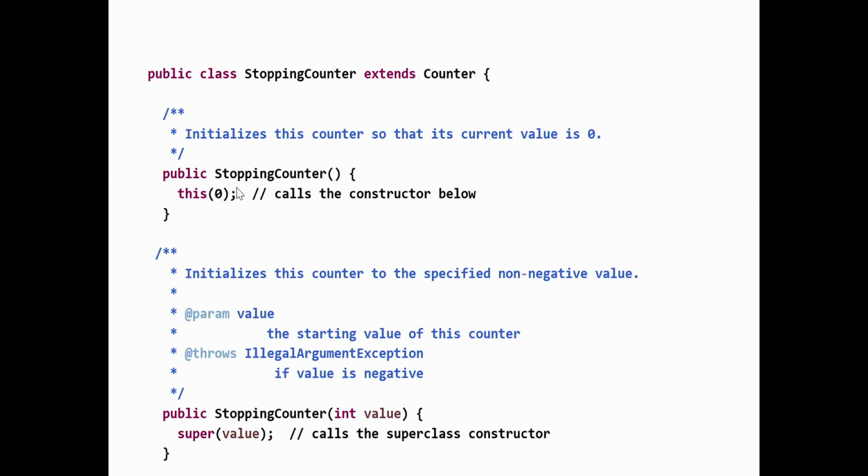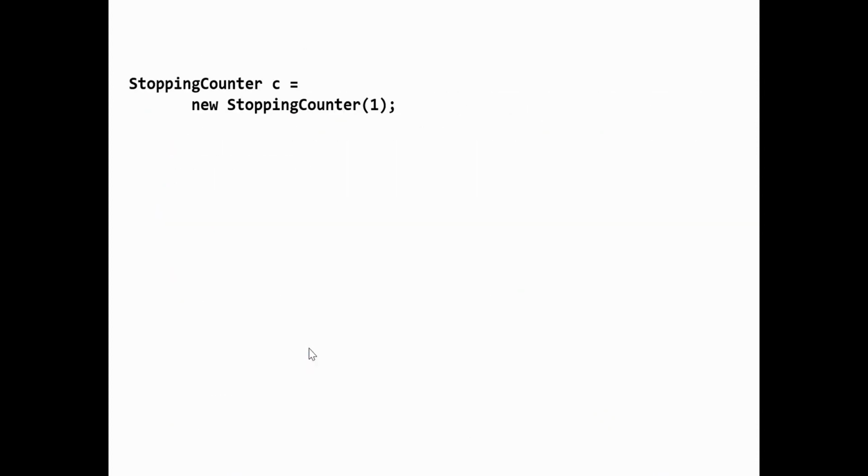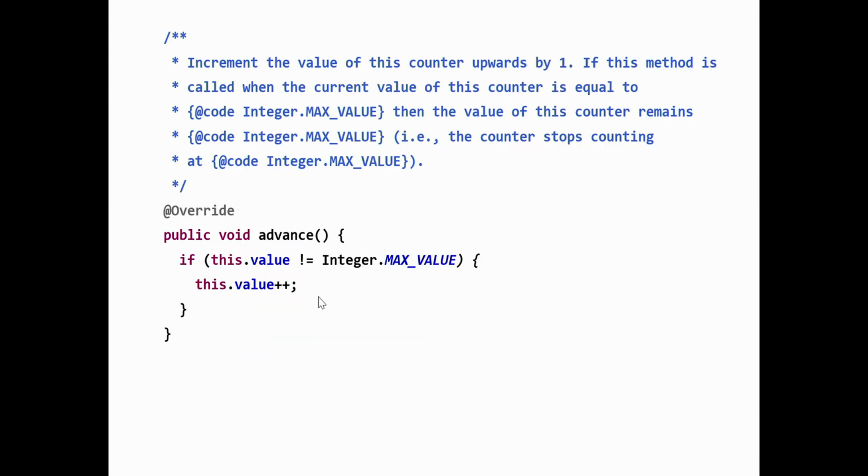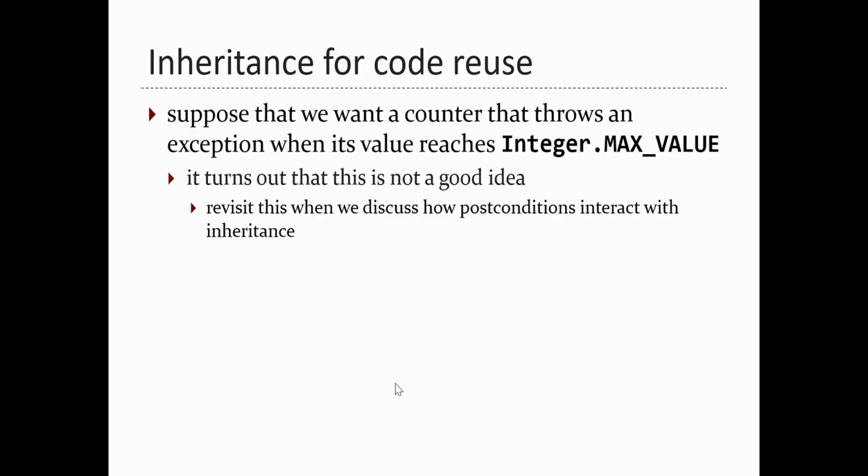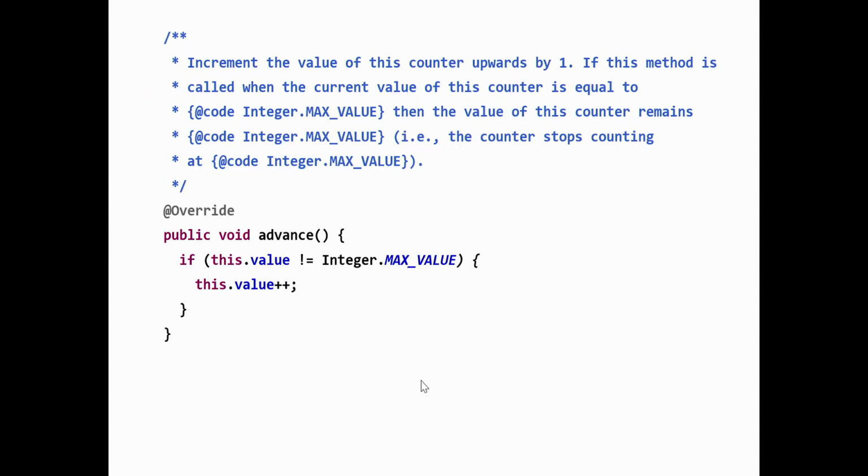So you put in your constructors. If you're lucky, you just have to call another constructor or a superclass constructor. If you add some extra fields, you'll have to initialize those fields too. So if we added fields to stopping counter here, you would initialize them on this line or this line. And then you override whatever methods you need to override. We override advance, and we're done. You've now got a counter that stops counting when you hit Integer.MAX_VALUE.